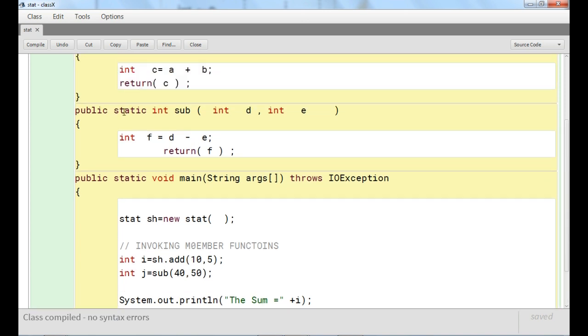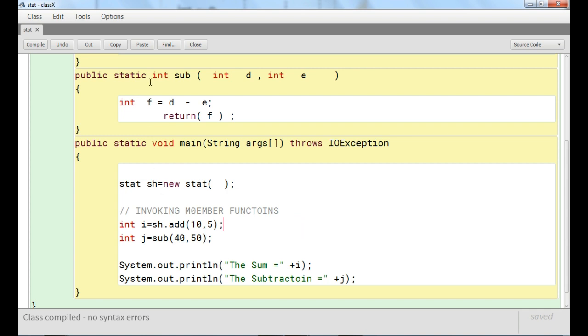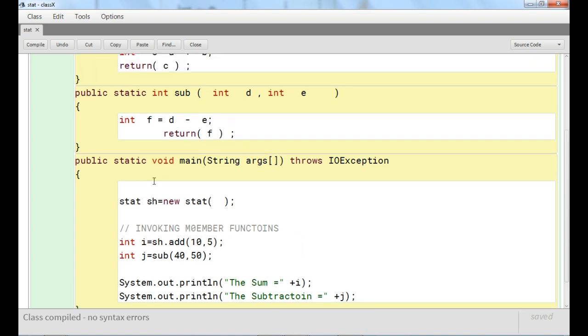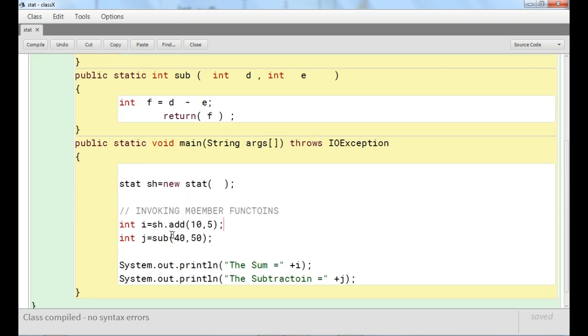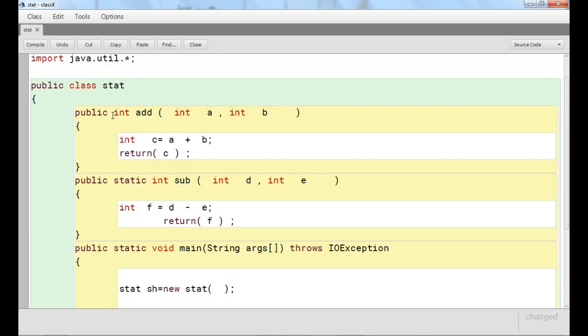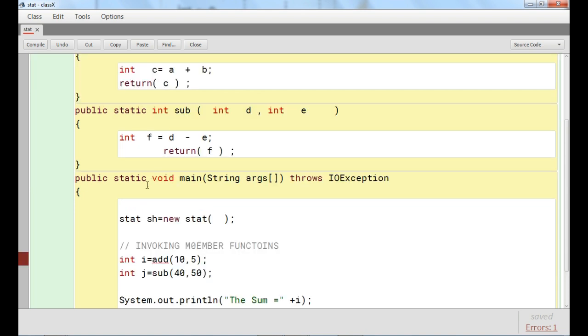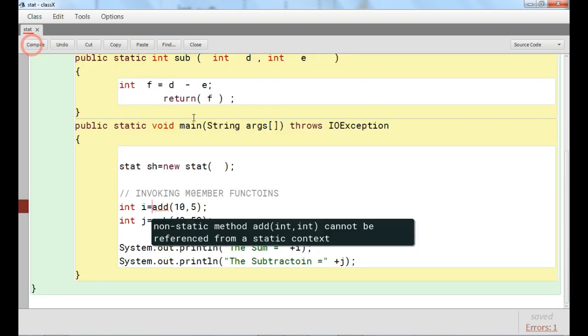That means what you can understand: when a function has the static keyword, no need to create an object for that function. No need to invoke object dot function name. Let us try for the add function. What happens? I delete object dot add function. Here I am going to delete sh dot. Do we have the keyword static for the add function? We don't have. But I have deleted it here. When I compile my program, it shows non-static method add int comma int cannot be referenced from a static context. I hope you can understand.